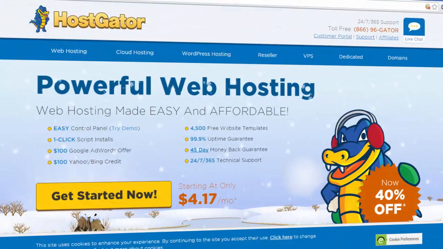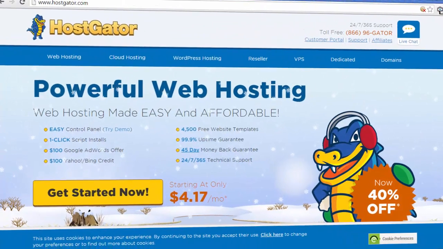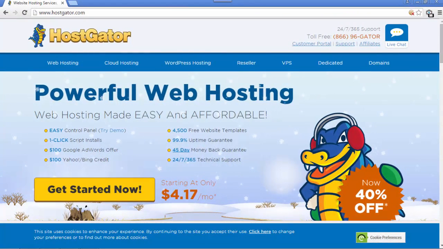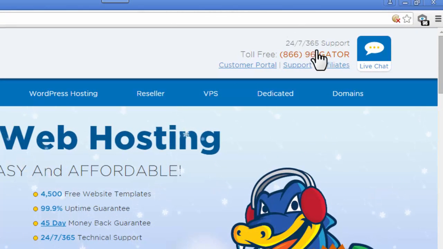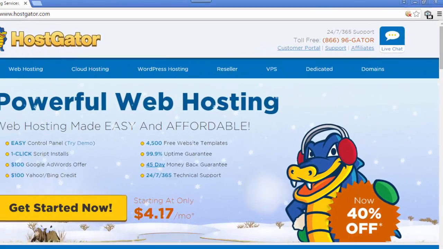Now we're over at HostGator here, which is where we can purchase our domain name and our web hosting, and HostGator is a popular choice out there, and I've been with them for 7 years now, and they've got great support, so they're perfect for beginners. You've got 24-hour support here, which is free, and you can either use their toll-free contact telephone number or their live chat here, and I usually like to use their live chat.